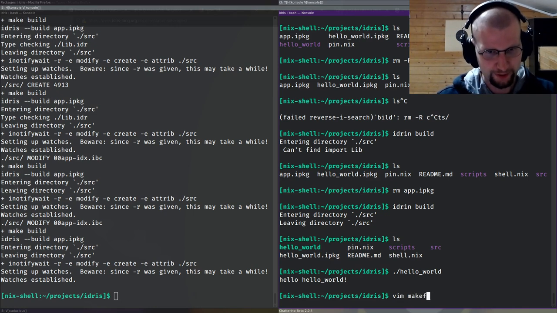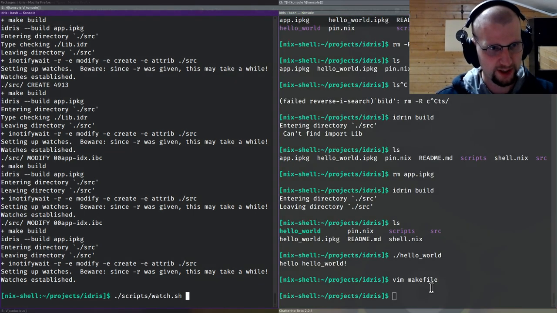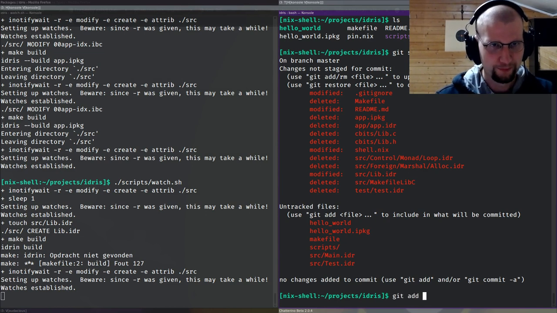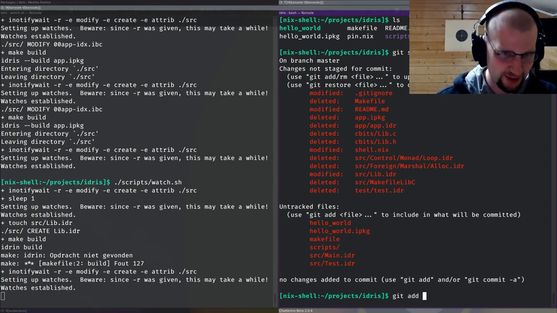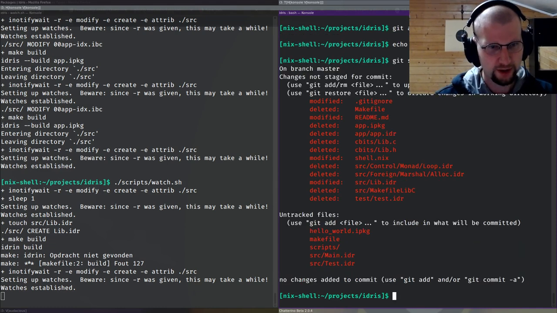Actually, the file watch also failed because there's no more makefile. Let's give it a makefile. You can watch again. Oh, I deleted the scripts. No, I didn't. Cool. This is like Hello World, right? Just regular things. Don't worry about it. Oh, we need to ignore it as well. Echo hello world into gitignore. All the other stuff I think we can track. Let's see. Yeah, I think so.